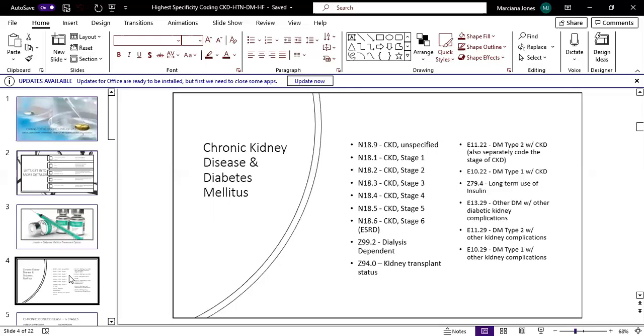And when you get to stage 6, sometimes in the medical chart, it may not say the patient has stage 6 kidney failure. It might just say ESRD, and that stands for end stage renal disease. That means this patient has reached the end stage of their kidney disease. And when you see ESRD, you're going to automatically know that's stage 6, and you're going to use N18.6. Okay, we talked about dialysis. We talked about the kidney transplant.